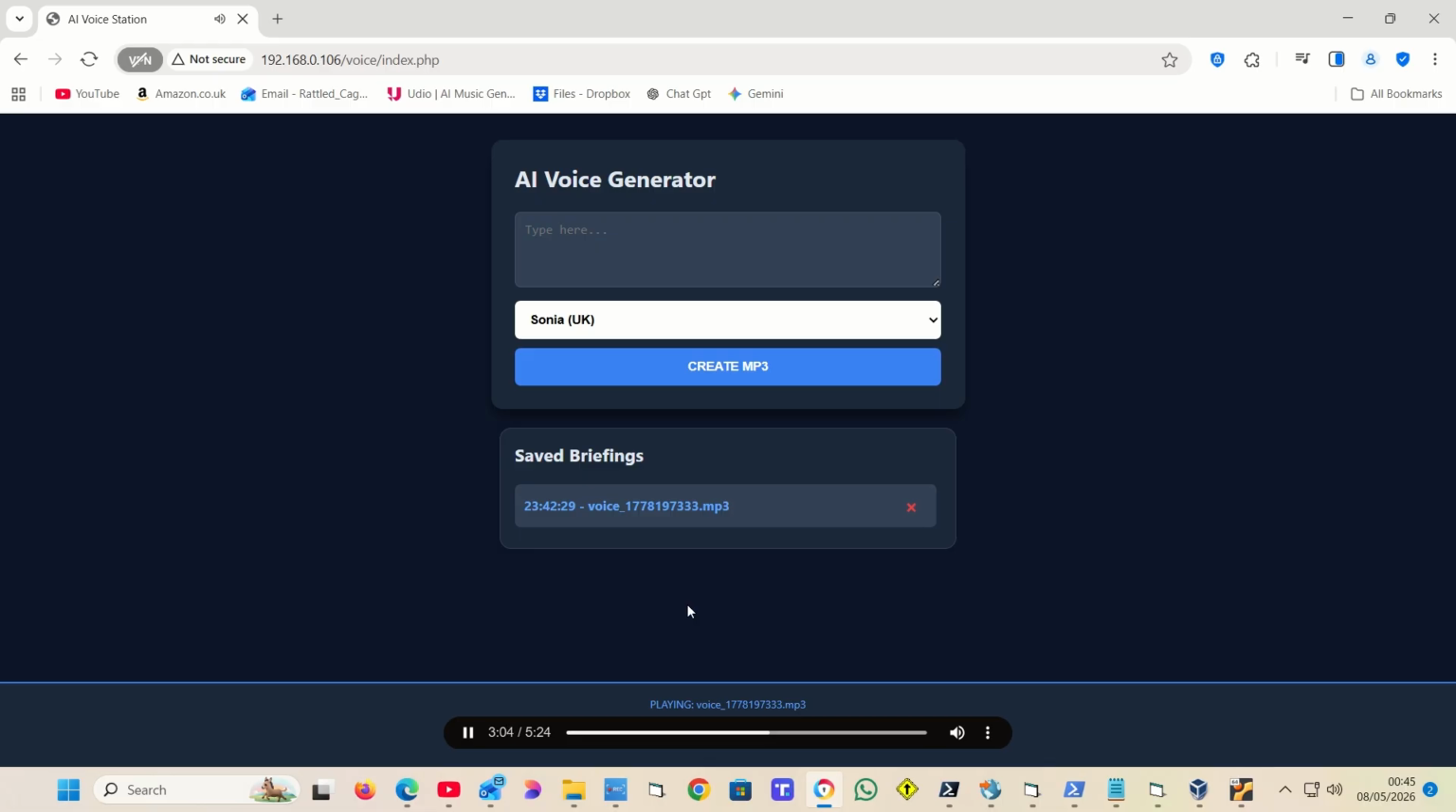The JavaScript, the action. At the very bottom, there is a tiny script. This is what makes the one-click play work. Instead of the browser loading a new page every time you want to hear a recording, the JavaScript simply swaps the source file of the player at the bottom. It's fast, seamless, and feels like a modern app.